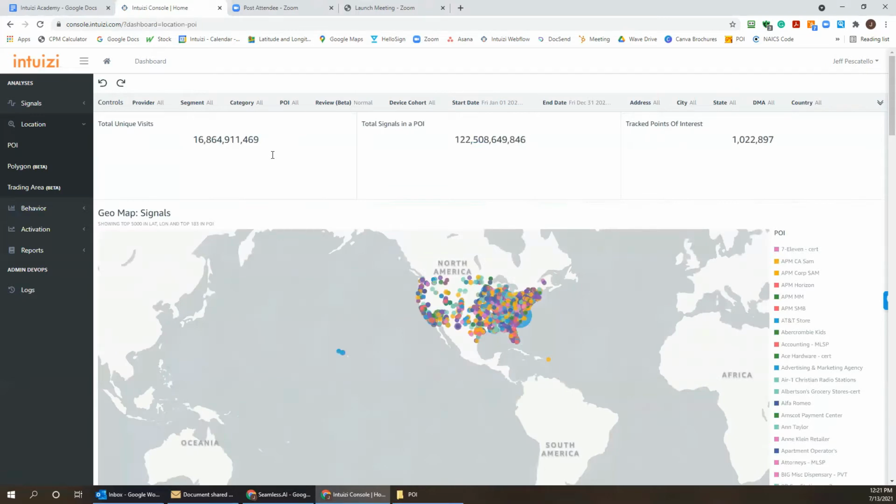The point of interest system will pop up and you'll see all different types of points of interest right down the side here. You can go ahead and see that there are over 1 million points of interest that we're tracking, 122 billion signals that we looked at, and 16 billion unique visitations.